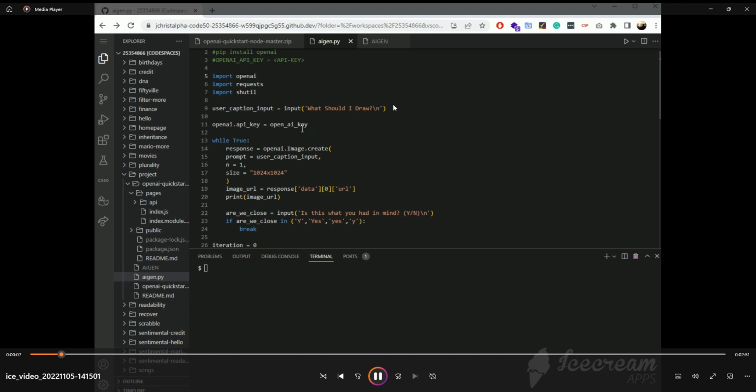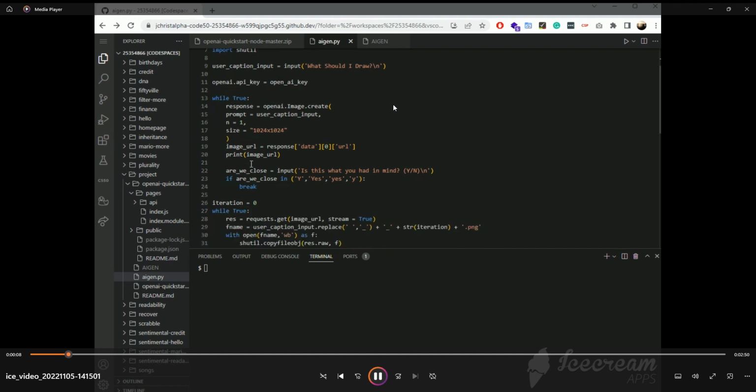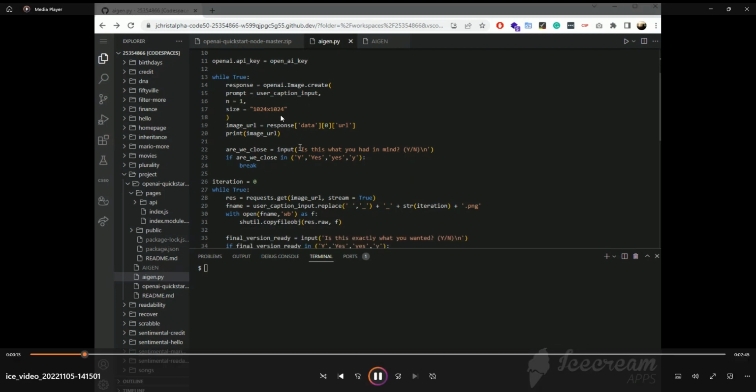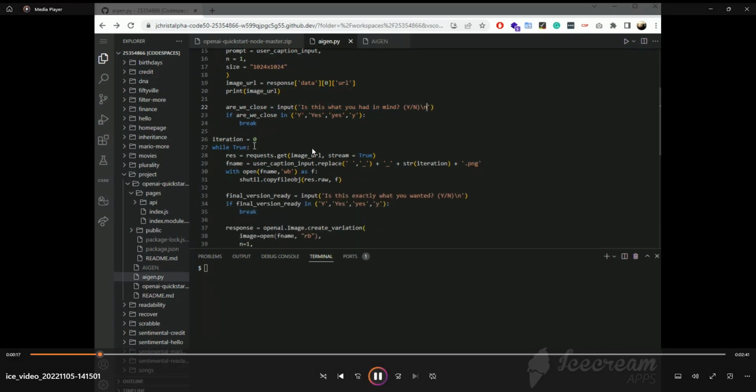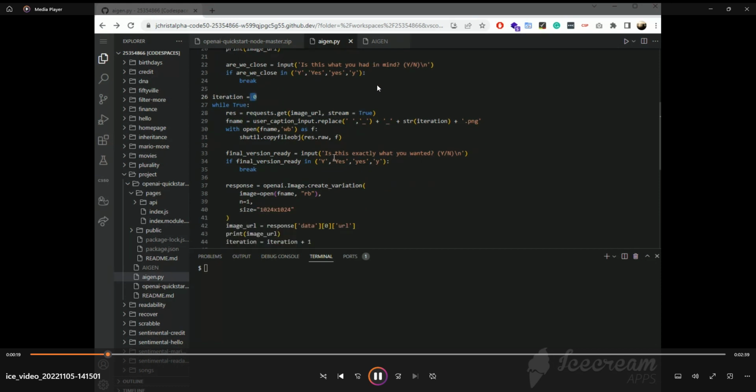What I tried to do here was start with a caption-to-image generator, asking what should I draw, and then I allow you to iterate through to make sure that you found something that was close to what you had in mind. So it's kind of like drawing for you instead of just drawing for the text.